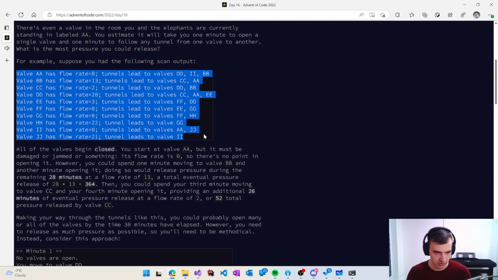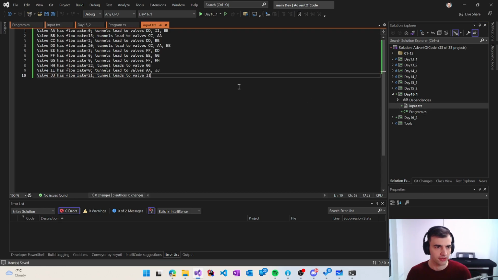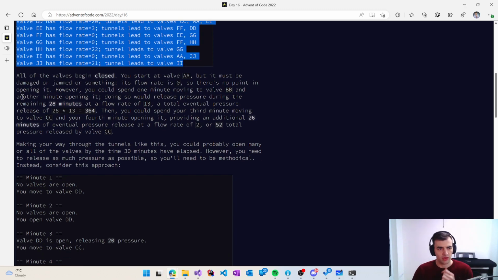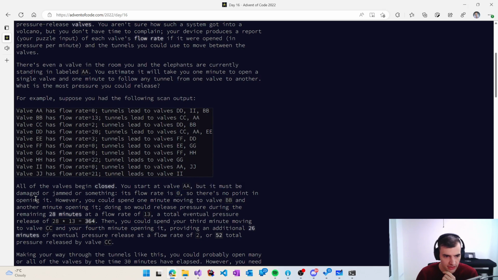Well, this is the input. I will take it right now and put it into my file here. All of the valves begin closed. We start at AA and that one does not do anything useful, so there is a flow rate of 0. But we can move to BP, which has a flow rate of 13.